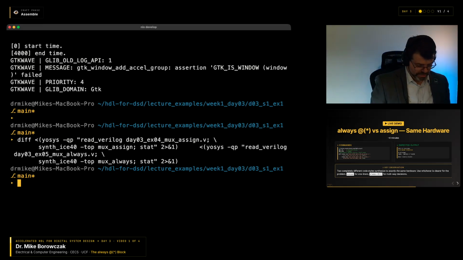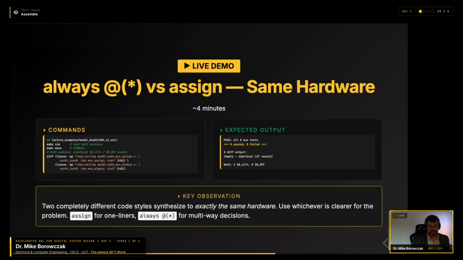So just a quick little demo to showcase that we get 2 different inputs, 2 different levels of readability, and again showcasing that code style synthesizes, in this particular case, the exact same hardware. You should use the style that is clearer and cleaner for the problem. Generally, I like to use assigns for one-liners and use basically an always with a wildcard sensitivity list for multi-way decisions.